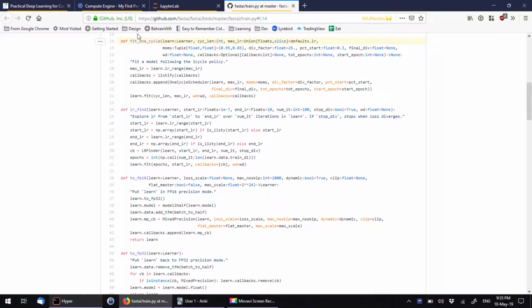So when you call fit one cycle, it takes a learner. Great. I don't know what a learner is, but we're going to find out. And then it says max LR. We've already seen that before. That's the max learning rate. It takes like a slice of floats, so either floats or slice. Okay, and then fit a model following the one cycle policy. Cool, whatever that means.